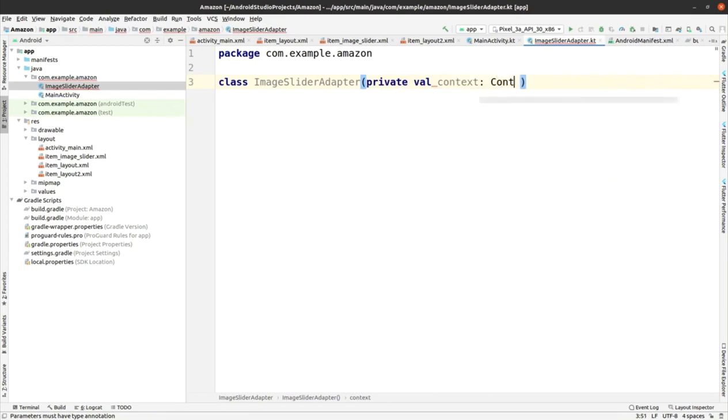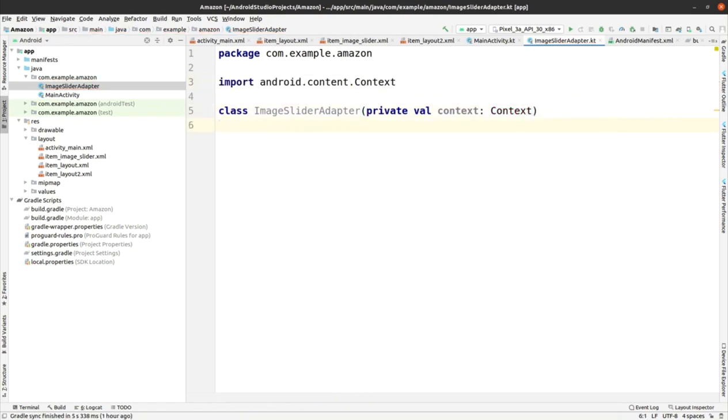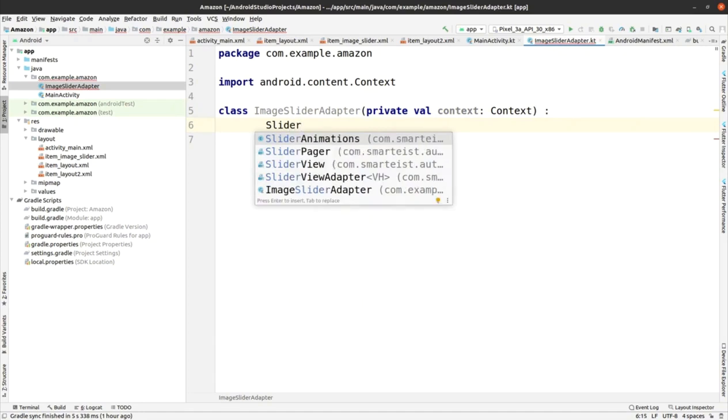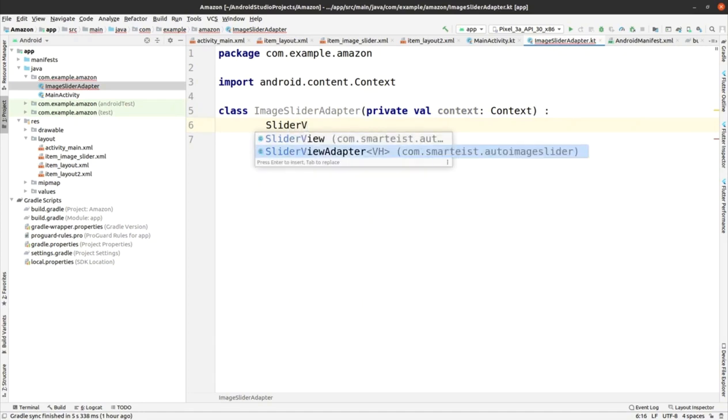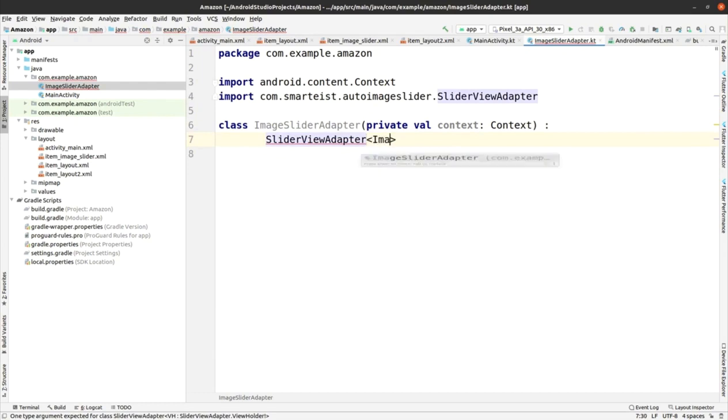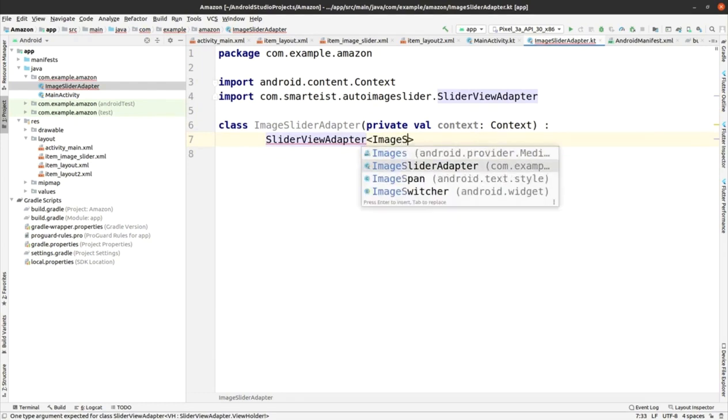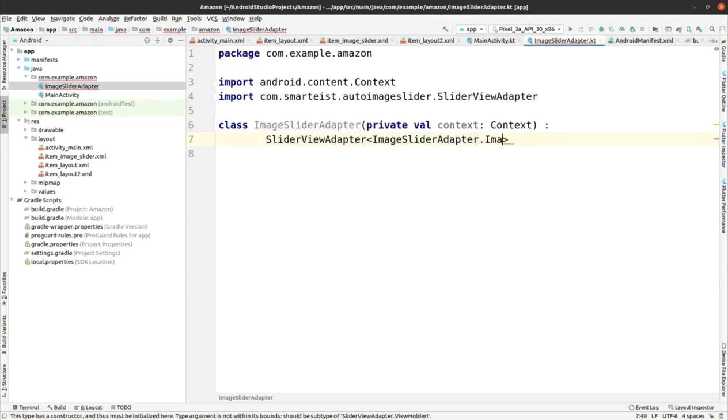Same we are doing it, and we are adding the adapter, and we have made that class, and within the parameters we have taken context, and we have to extend this class by slider view adapter. And now you have to give the image slider adapter dot image slider. Don't worry about that error.